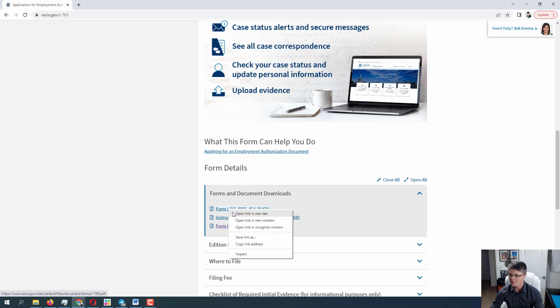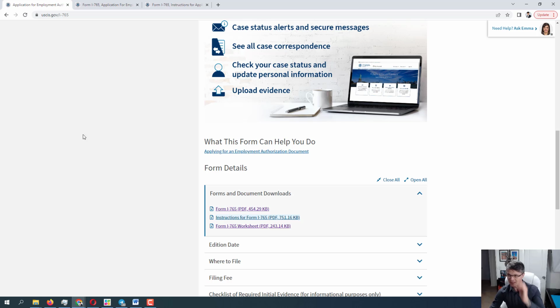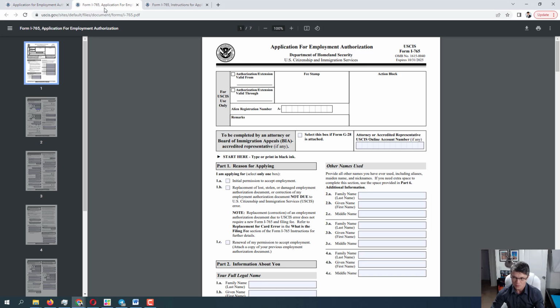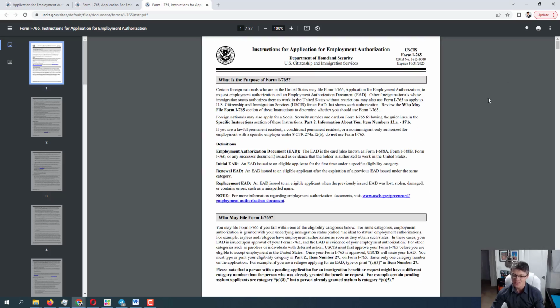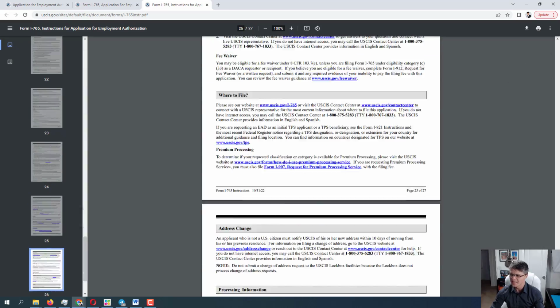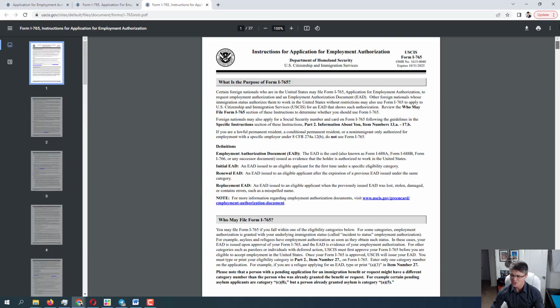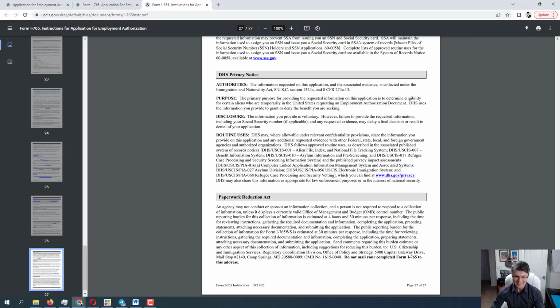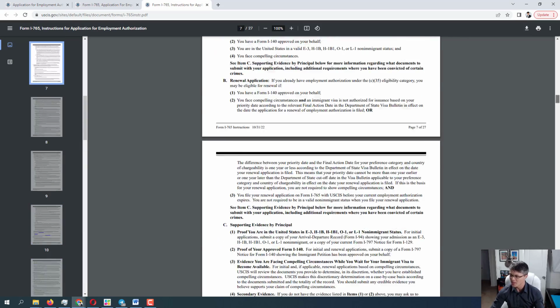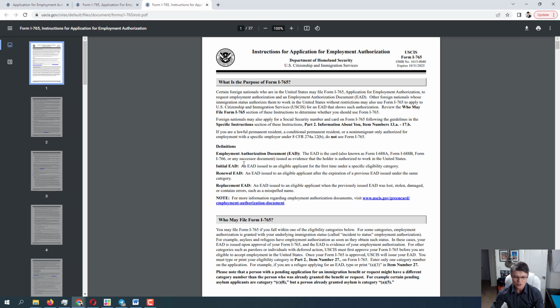So I'm going to open the paper application, and I will also open the instructions for the form I-765. And I do recommend you pausing this video and going through the instructions. Now it's quite a lot of pages. What is it, like 20 something? 27 pages total. You don't have to read it from the beginning to the very end, right? Because there's the DHS privacy notice, there's the Paperwork Reduction Act, but some of the things you definitely want to be familiar with in the instructions.